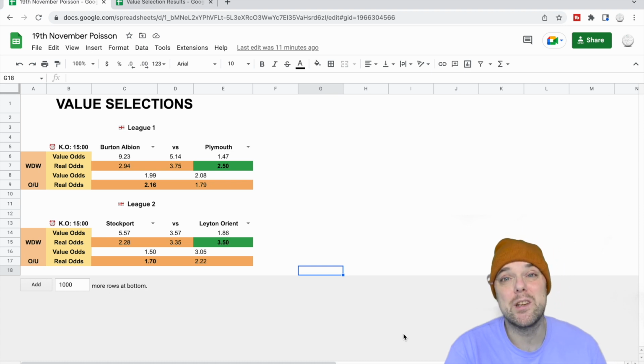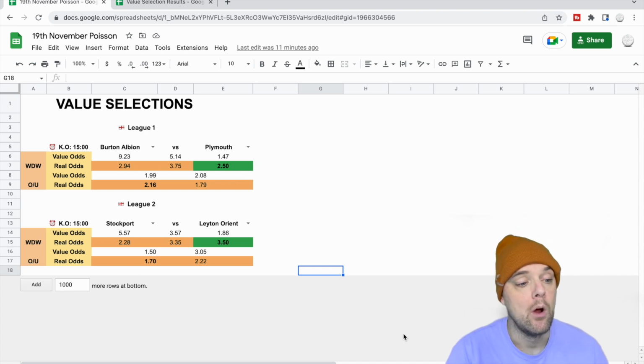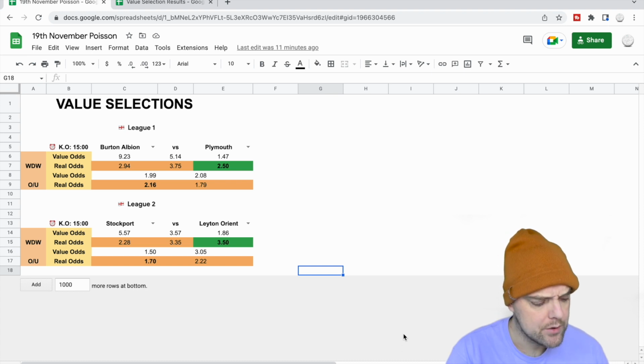Plymouth haven't lost in 14 games. They've won 11 and drawn 3. So, I mean, that shows you what sort of form they're in. They're first in the table. Burton are 23rd, I think it is. I didn't mark that down. I'm pretty sure it was 23rd.